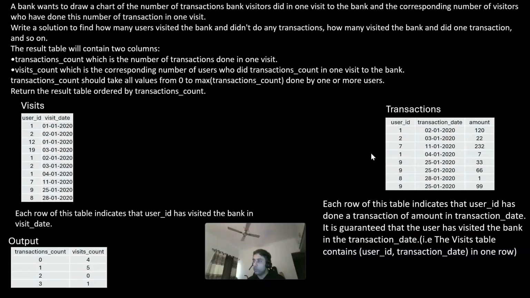And then once we have the transaction count for every user ID and the visit date, now we can reverse group by on the transaction count, right? Because whatever transaction counts we got, those are basically the possible values of the transaction counts that we have in this particular data. So now we can just group by on the transaction count, and for each transaction count, we can find how many times that transaction count was actually done by any user in any of their visits, right? So we can just group by on the transaction count and find the count of the users. So that will give us the visits count for every transaction count. So that is the approach.